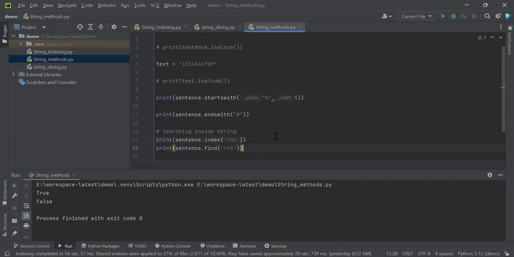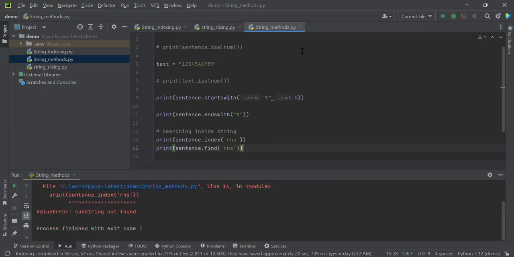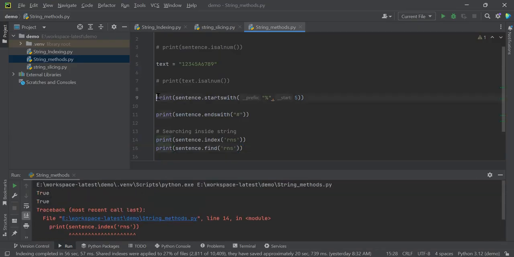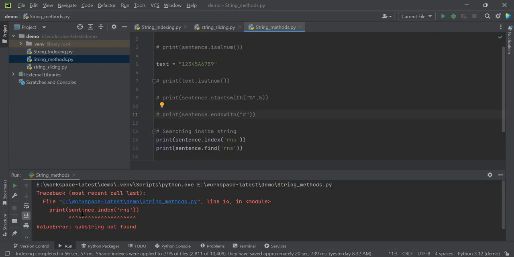But what are they going to return? Let me try to run this program. Okay, we got an error. These are the true statements, so I'm just going to comment out the starts with and ends with lines. Now let me rerun it once again. Now we got a ValueError: substring not found. In which statement did we get that error? In this Python file, line number 14. Where is line number 14? Here.